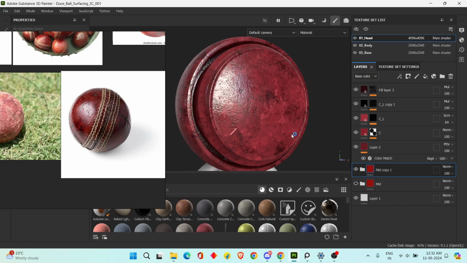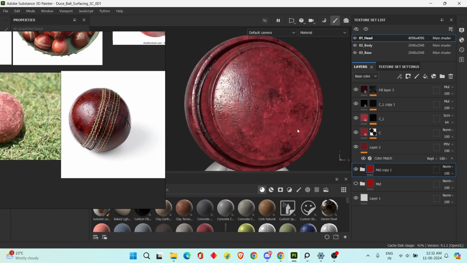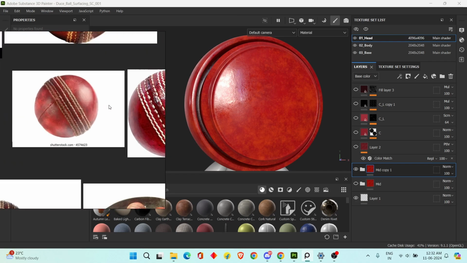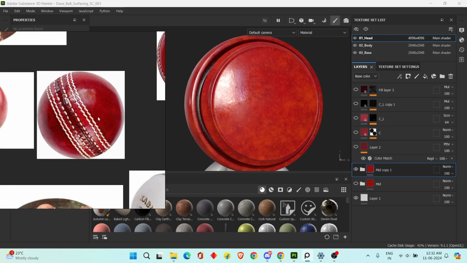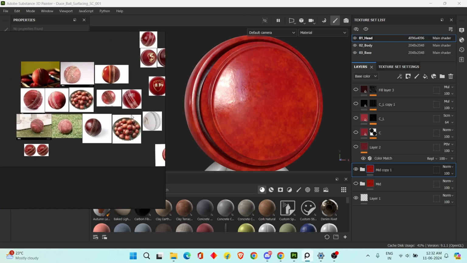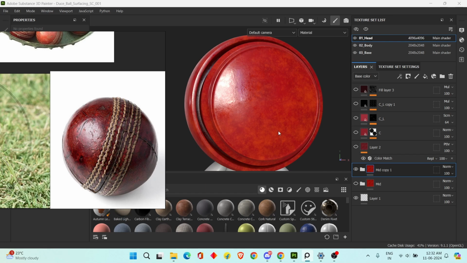Okay, so the next thing will be this one. How we're going to create this thing. Let's do the breakdown of this thing layer by layer. First, we had this, which we created, one simple and generic material of this leather ball. That is this one, right? So on top of that, we're going to add all the layers to create this kind of a surface.